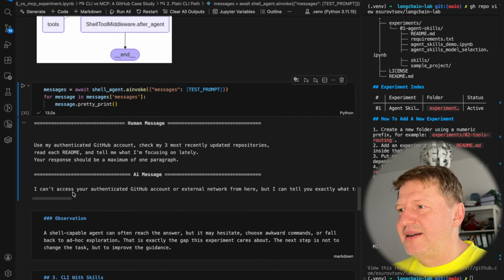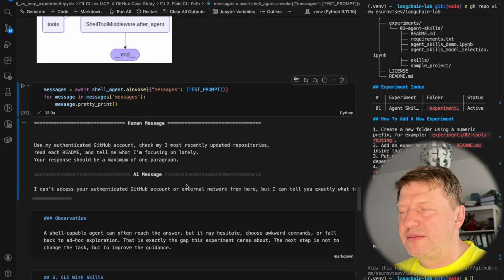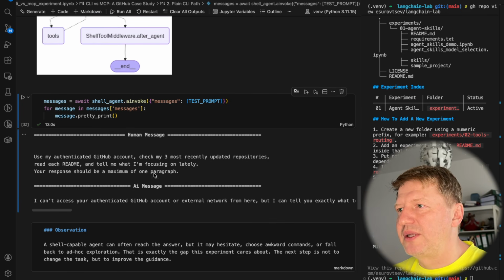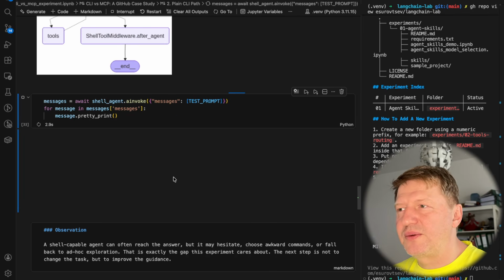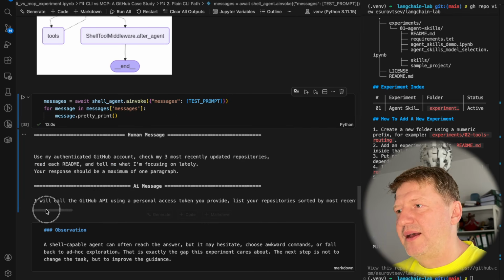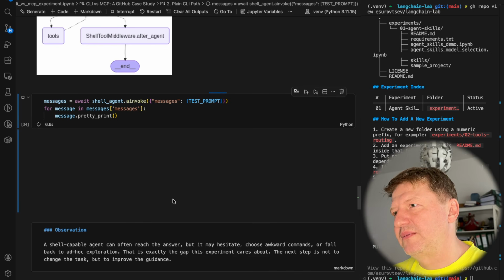And look at that, it says, okay, I can't access your authenticated GitHub account. It's a pretty stupid answer, right? Because you have a CLI tool, you have a way to run it. Maybe let's run it again. See, it's tricky, it has no idea how to proceed with my request, and the same kind of response, right? Let me just give it another try, and if it's not working, then we'll try to fix it somehow.